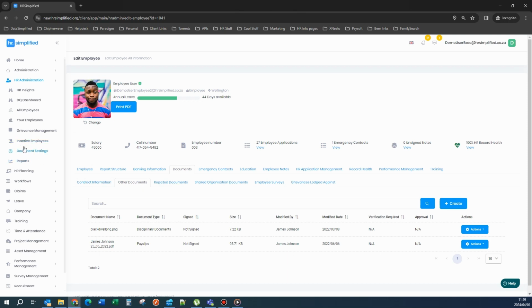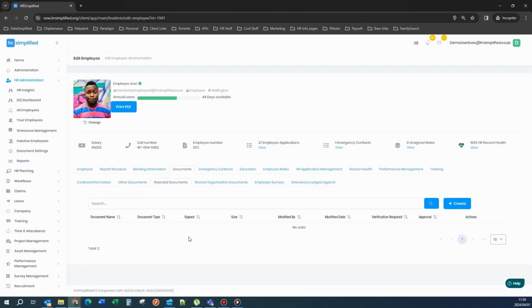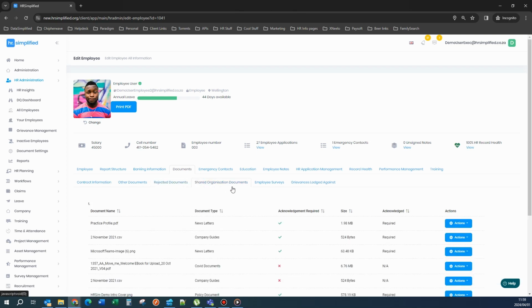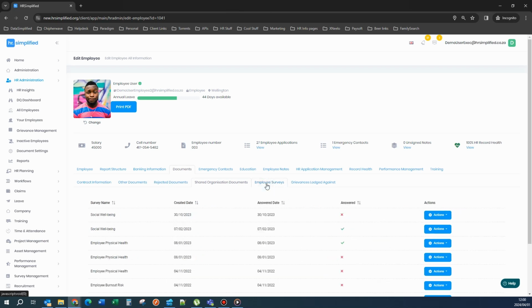You can just go to document settings and then set certain types of documents to be allowed to be seen or not. Rejected documents are documents that were rejected via the workflow, when the employee uploaded them, so they don't go away, they stay here. And then you can see all the shared documents that the employee has either accepted or not, and if you've seen them or not. And then also employee surveys, all the surveys that have been completed by the employee.